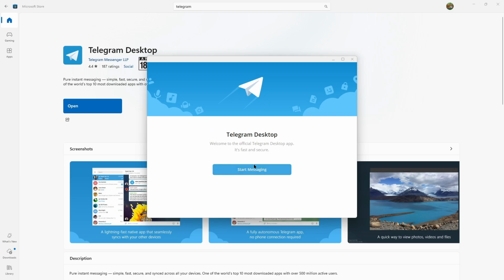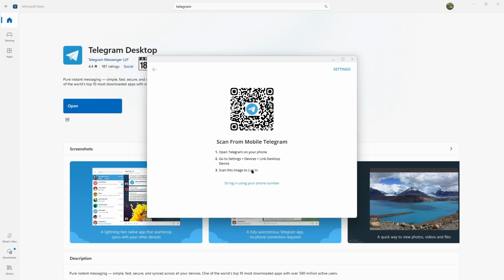And now what you need to do is click on the start messaging option, and then you just need to scan the QR code from your mobile Telegram app. It will open on your Windows. So this is how you can download Telegram for your Windows.